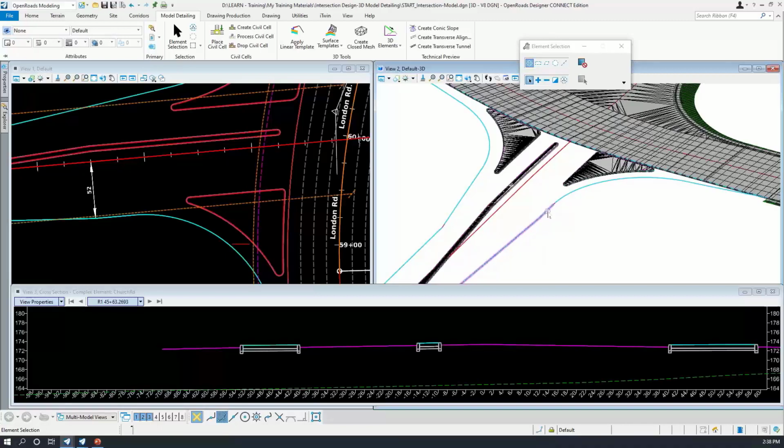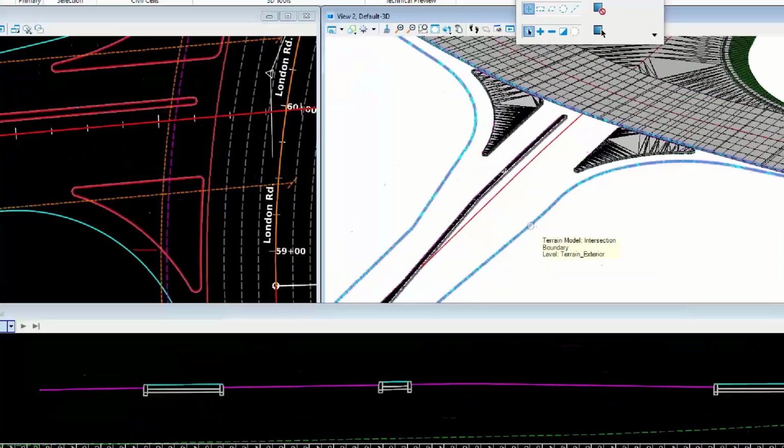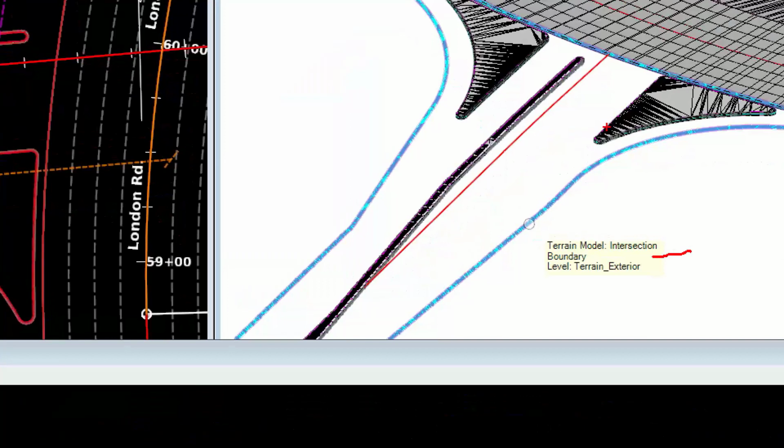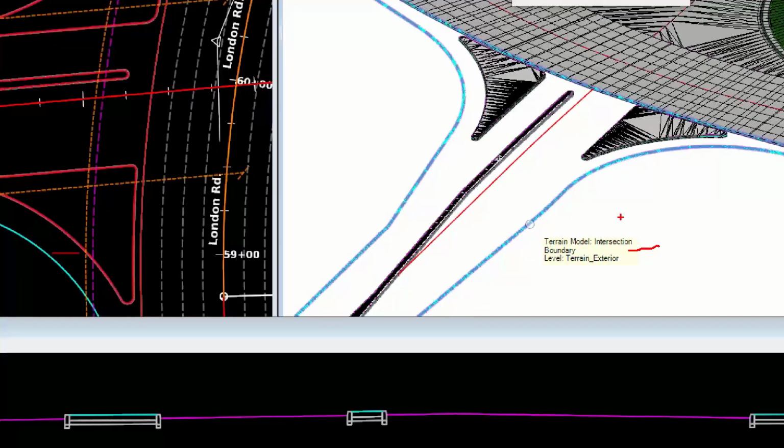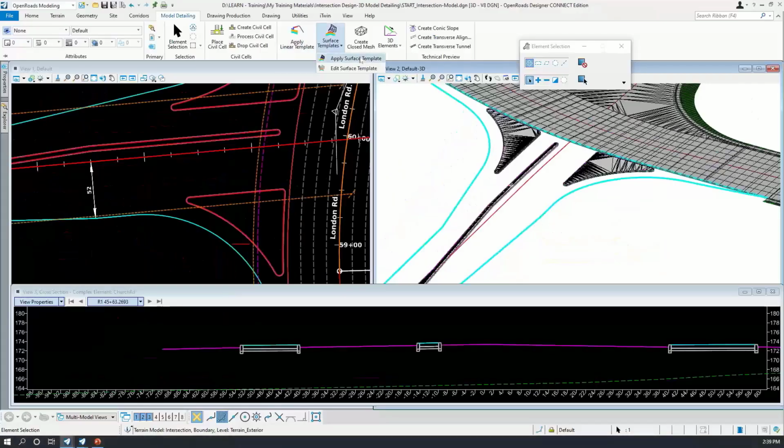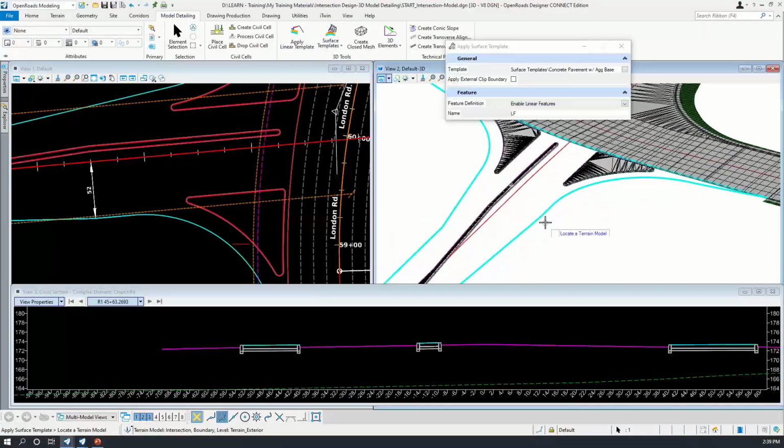Now the next thing, before we end the intersection here, is to generate a terrain. There's actually a terrain already. If I select this, notice in the tooltip, this line here generated a terrain model already, although it's only showing the boundary. So what I'm going to do next is generate a pavement out of this terrain model by applying again a surface template on this.